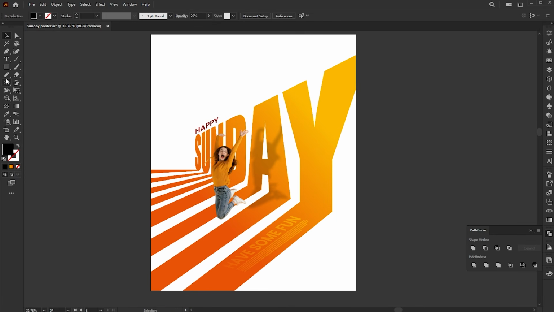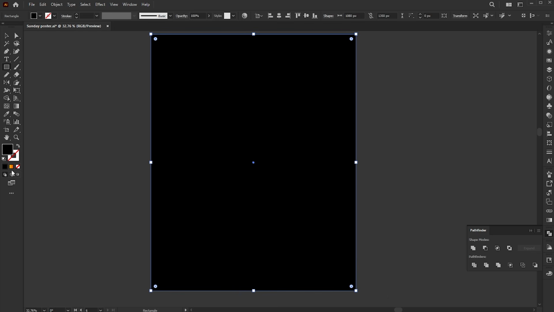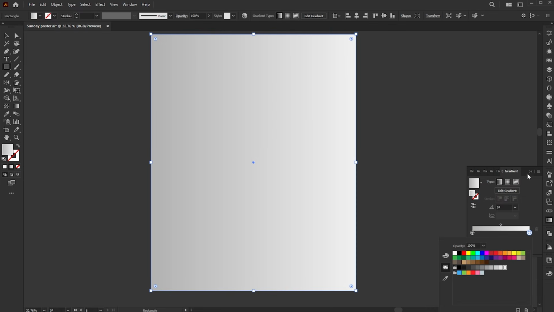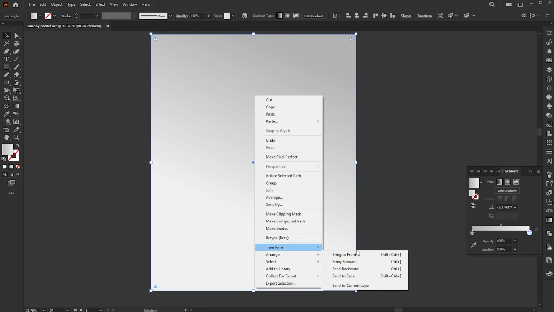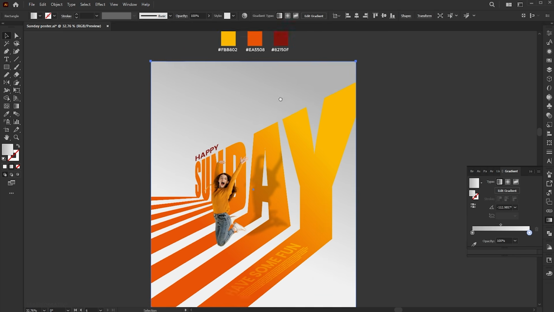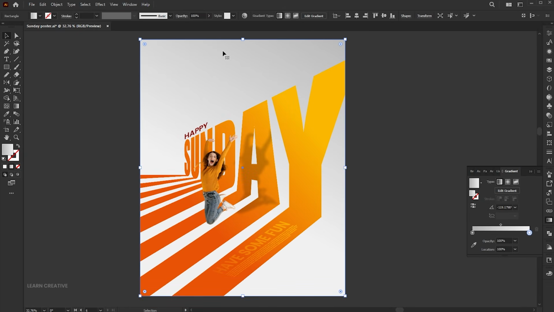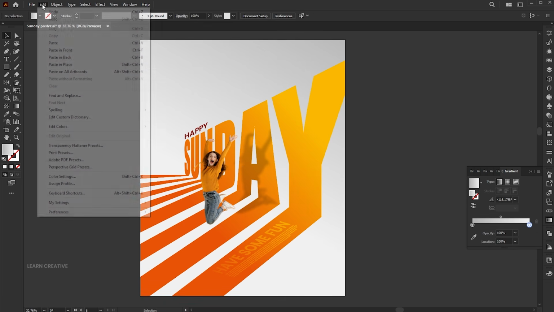Create a rectangle for the background. Add the gradient to it. Follow the process. Copy this layer and paste it in front.